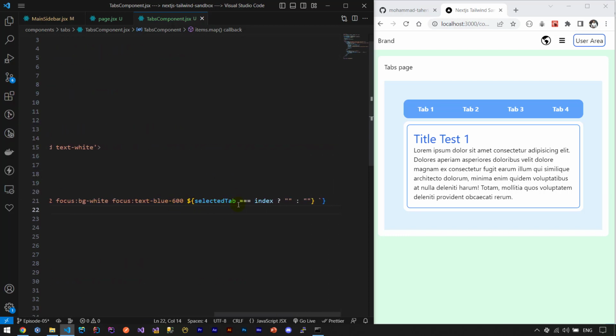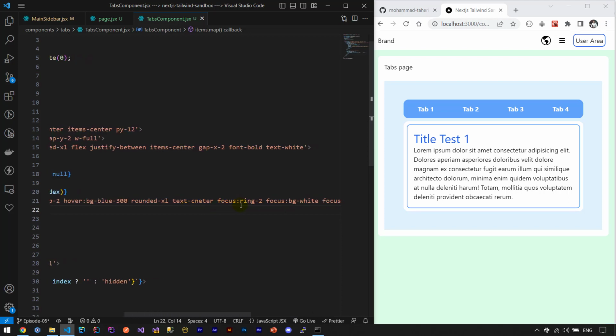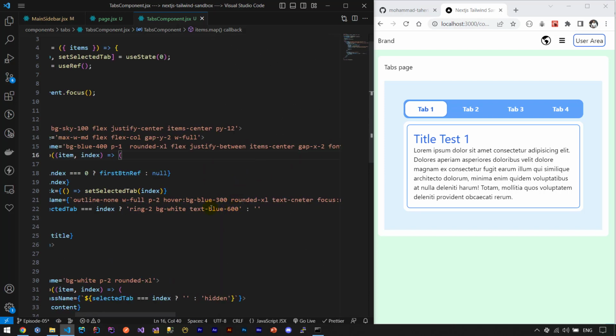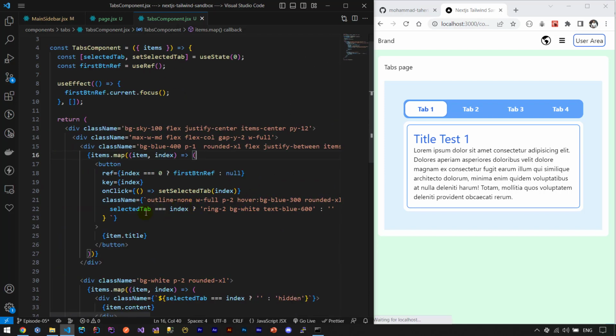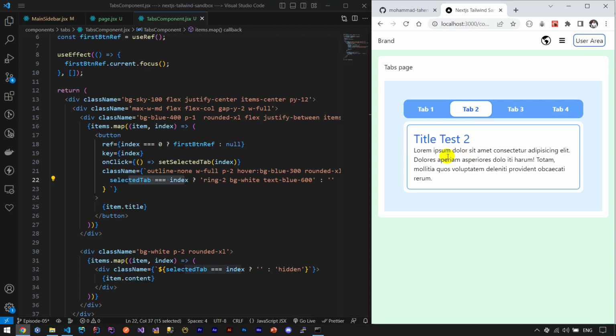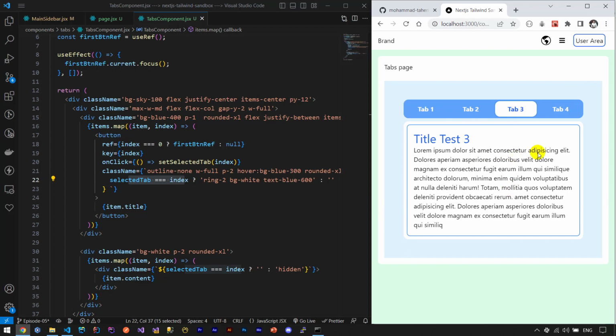So if selectedTab equals index, you need to have these. So let's copy all of these again and delete this focus. Let's press format document. That's good. So we simply said that if selectedTab equals index, use the ring-2, bg-violet and text-blue-600. Now you can see that when I'm clicking outside, it is not changing. Let's go to tab 2 and click somewhere else. Okay, now you can see that it is on the selected state, and that's so good.